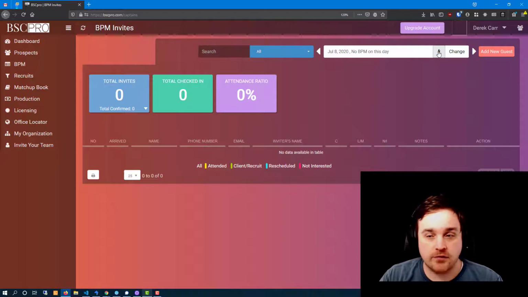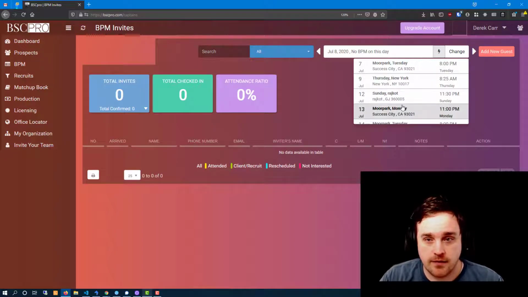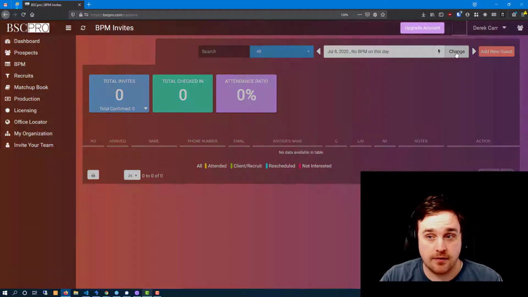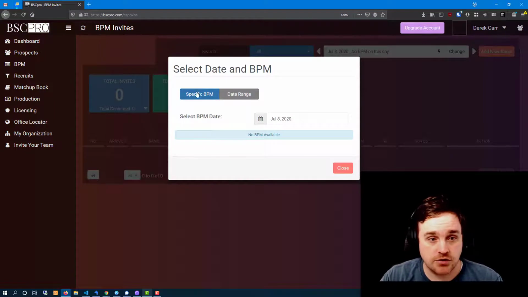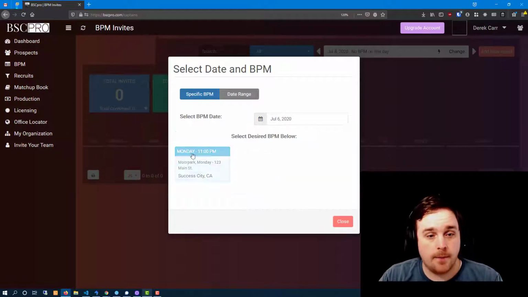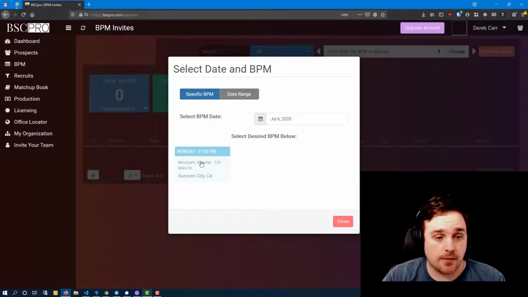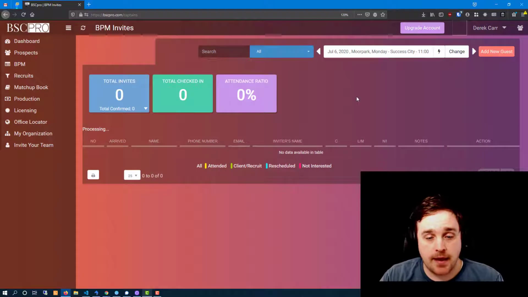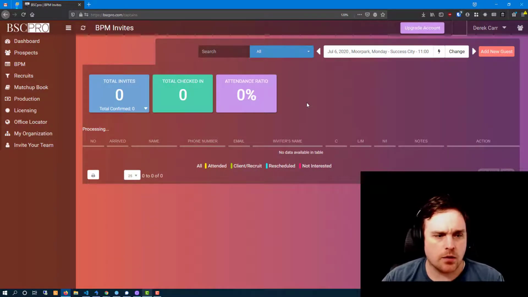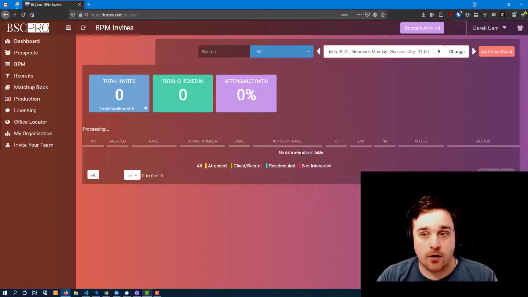So I can actually click this lightning icon, and you can use that to select upcoming BPMs, or in this case it was on the 6th. It's not on there, so I'm going to click change, and I'm going to select the BPM date again, and it will give me options for upcoming BPM, so I can click that, and it's going to load up the BPM and load up my list so far.